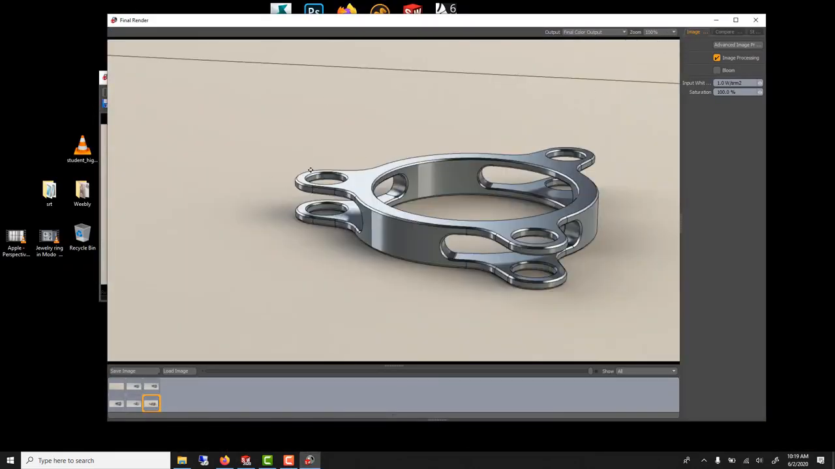So 1-to-1 is this, and you could play with the bloom too if you want it to glow a little bit. You will have to go lower. You see here it's glowing a little bit, and save it and go to Photoshop.